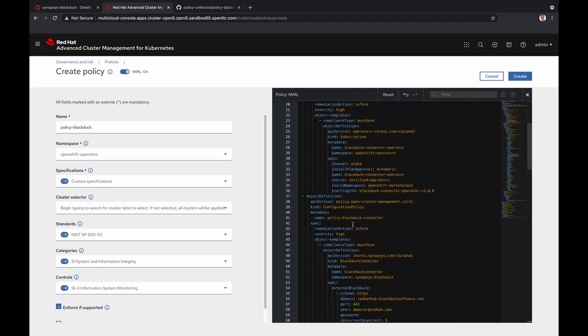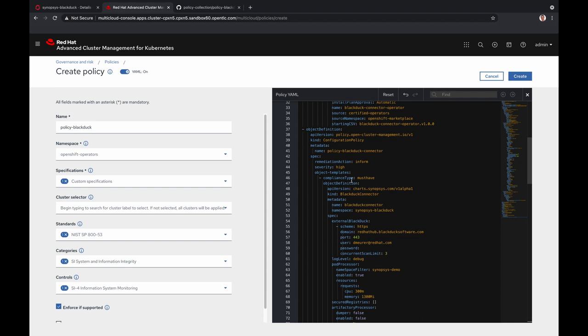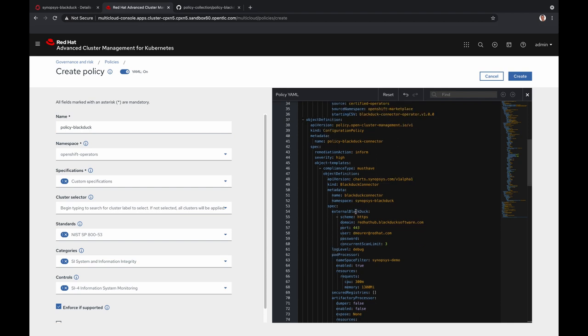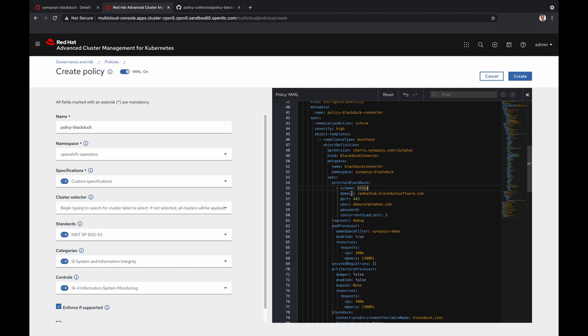The second object definition, the second policy that's enforced, is that the Black Duck connector is installed. And one of the things you'll want to do here is specify which namespace you want this installed in. As you saw, I created Synopsys-BlackDuck earlier. And then you'll need to specify the URL and credentials for the Black Duck server that you want the scan results to go to. So in this case, I'm going to redhathub.blackducksoftware.com.